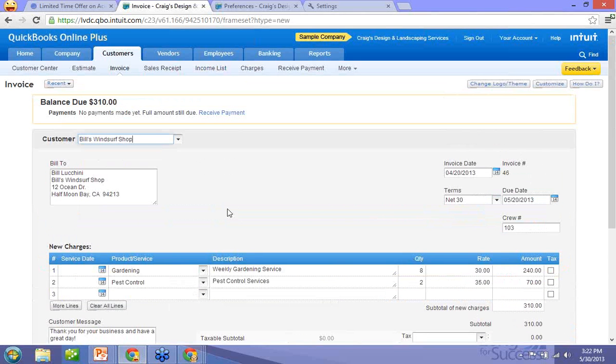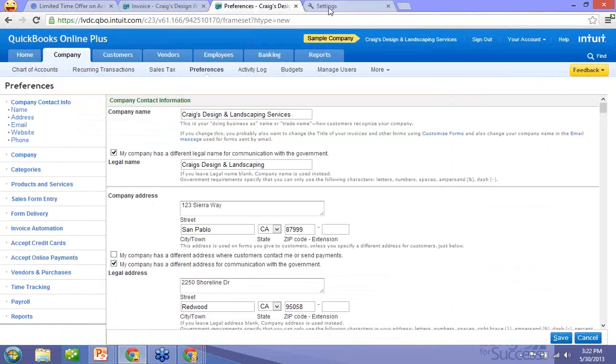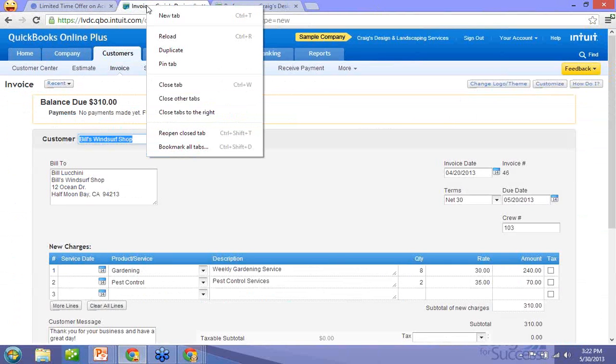Now, one of the things that I had mentioned to you is that you can have multiple windows open. So let's say I've got this in this window here. You'll notice I've got several tabs up here. I've got my Preferences tab, and there's a Settings. I'm going to go ahead and close that. Let's say I've got my invoice here. If I right-click, I can duplicate this.